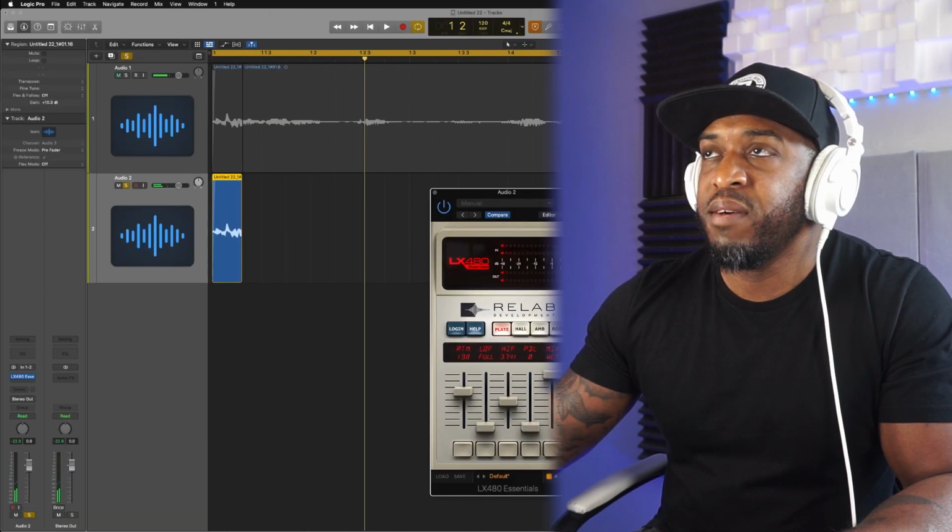That's quite long, we'll have that. That's nice. We do that. So someone said the other day, oh, you can just bounce in place and you don't need to bounce it out as an actual stereo file. I was going to show you what happens if you do bounce it in place.